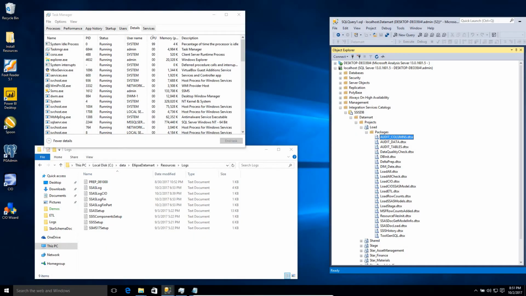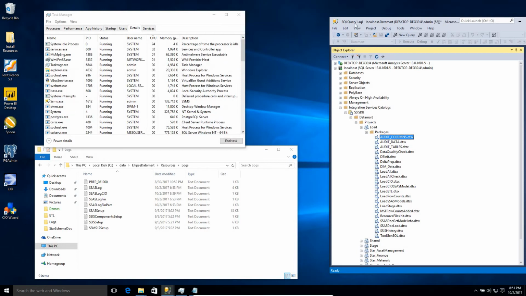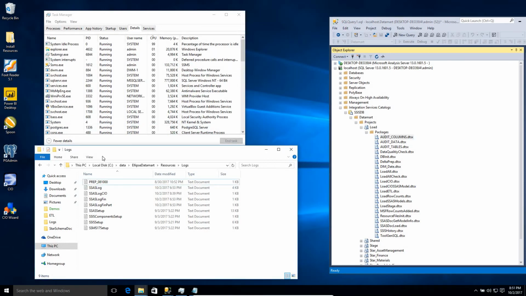I have 3 windows open currently. One being the Task Manager to monitor the running processes, 2 being the SQL Server Management Studio that we'll start jobs from, and 3 being the logs directory where the SAS logs are stored and created. Before running this, I'll explain the processes that we're going to monitor.